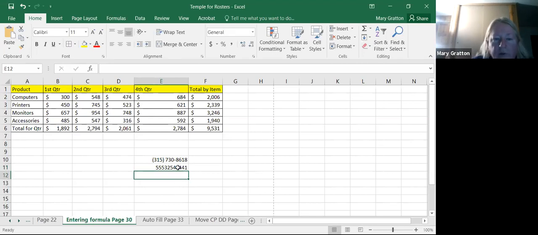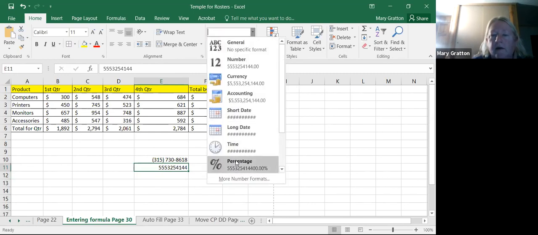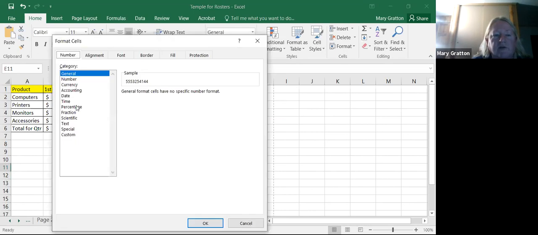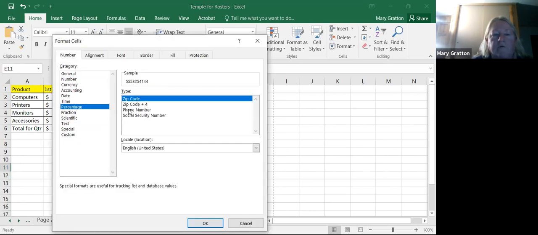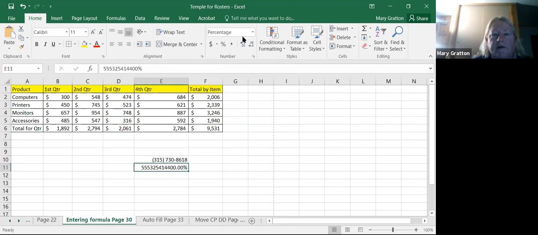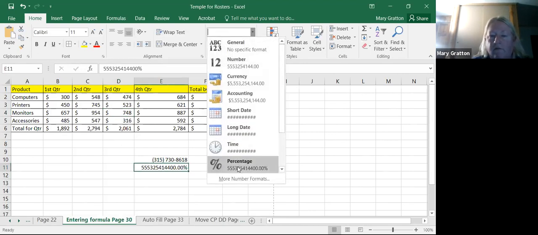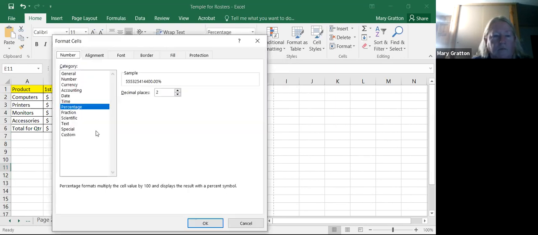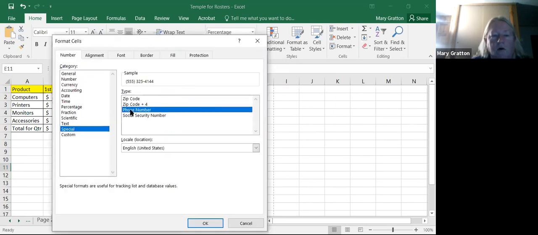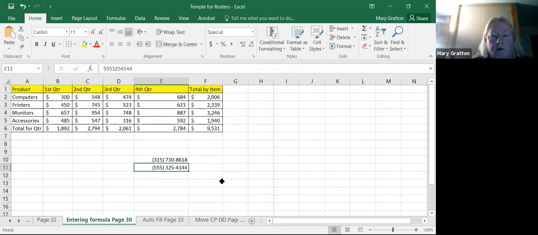I think I have one extra number there. Highlight that again and go back up and change it to a phone number. Oh, I didn't. I hit %. There we go. All right. You can do zip codes. You could do, you saw there maybe, social security number.